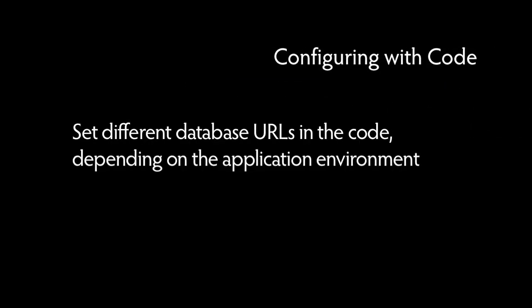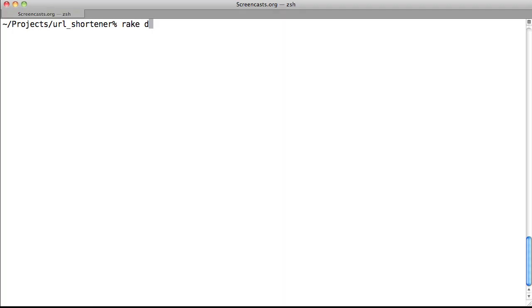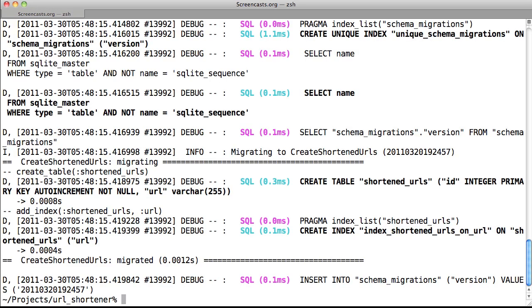There may be circumstances where you want to set different database URLs in the code, depending on which environment the application is running in. Doing the configuration in the code offers more flexibility than doing it via the methods we've covered so far. To set the database URL in your application manually, all you need to do is set database to the URL you want it to be, after your includes in your Sinatra application. If you run rake db:migrate from the terminal, you'll now see that the custom encode db has been created.